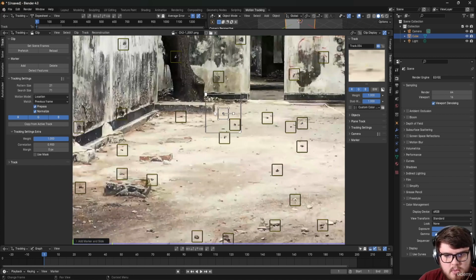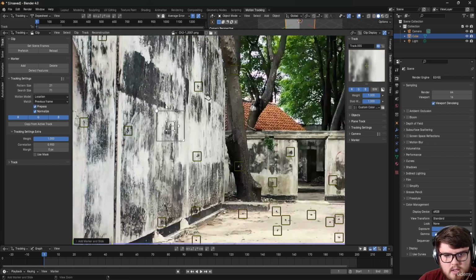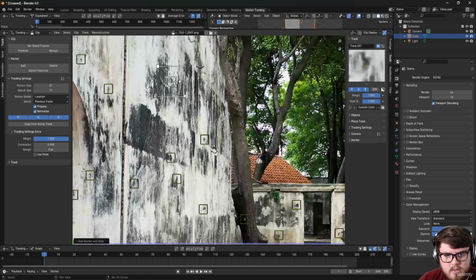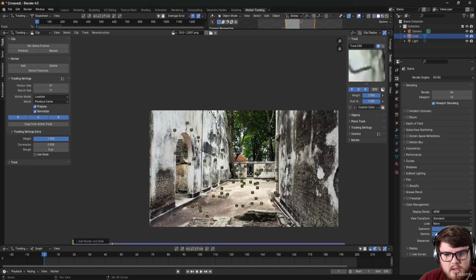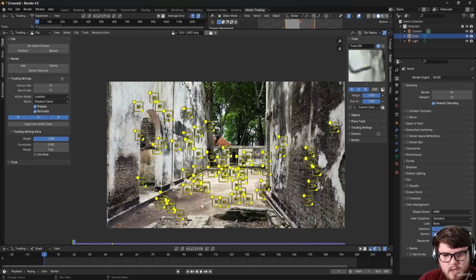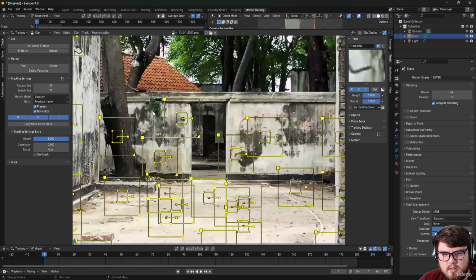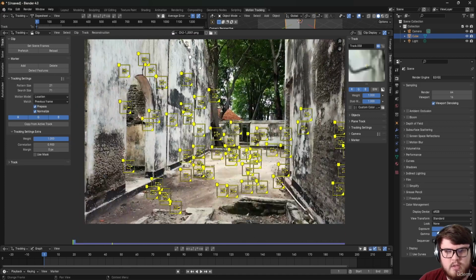So that is looking pretty good. I might add just a little bit more detail over here, but once I add this last one, that'll be good. So now we basically have all these points. We have some points in the foreground, on the walls closer to the camera, and then we have some points in the background, such as this wall in the background, which isn't moving as much as the foreground. So let's go ahead and track it. The command to do that is Control T.